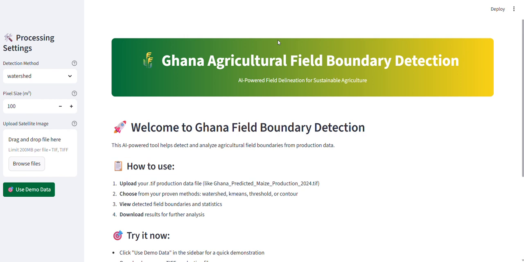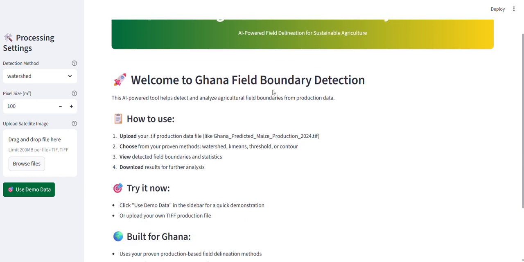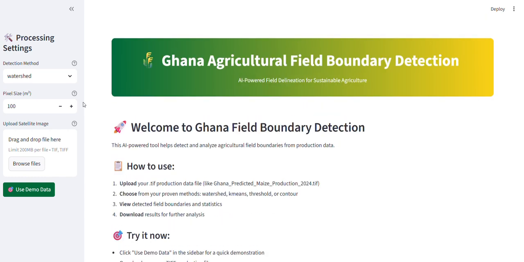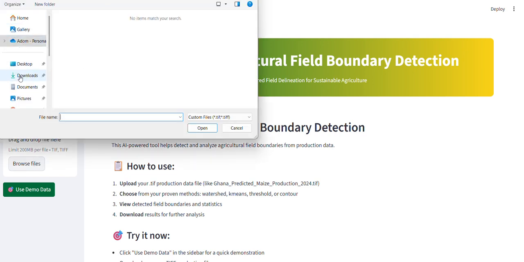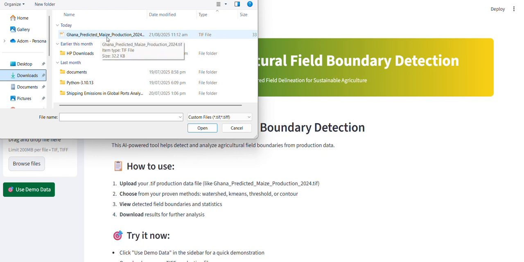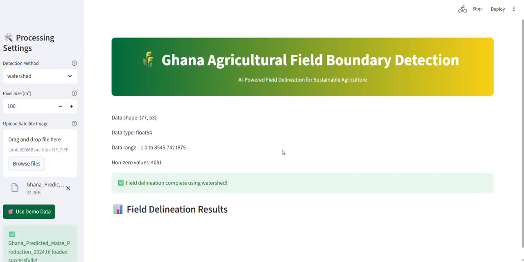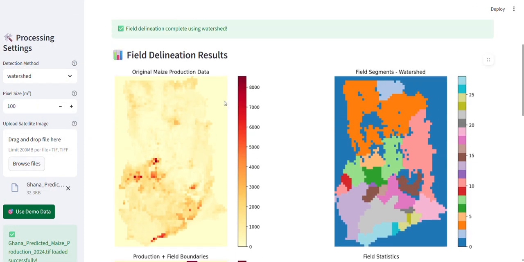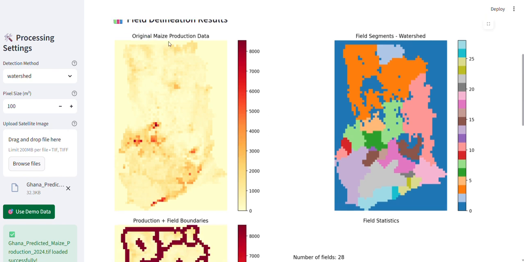So if our predictions go very well, it might give farmers an informed decision to increase their productions in the years to come. And so first we'll start by uploading the file. I have a file called Ghana Predicted Maize Production, which was for 2024. So once I upload the file, it then does some data visualization for us. So this is the original production data which the file contains.